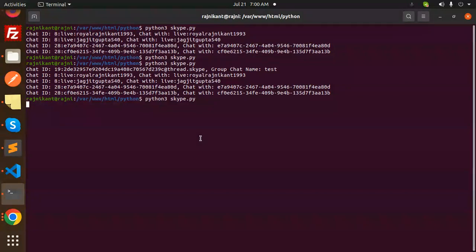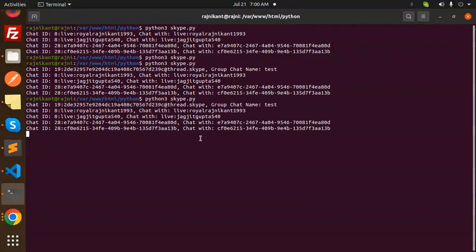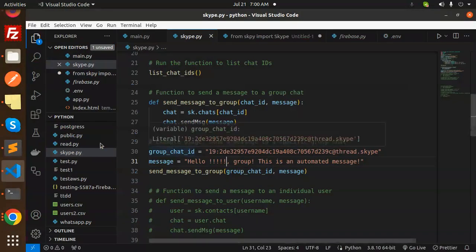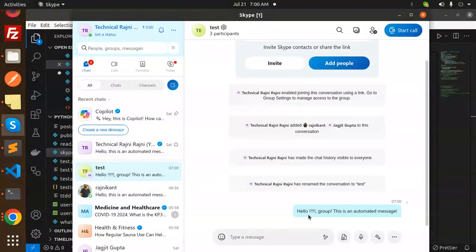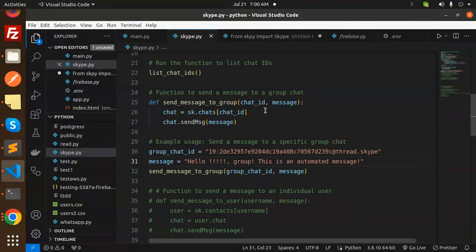Who is sending? Me, because I'm logged in, right? And I think the message is coming. Hello group, this is an automated message. Okay, so this is how I have sent the message to the group. So it's very easy, very simple.